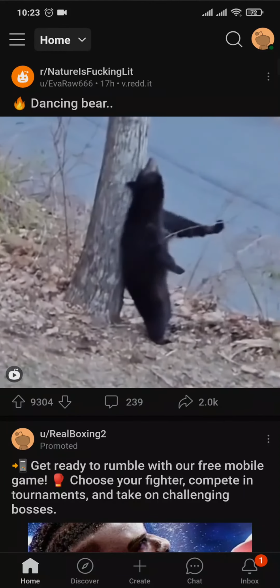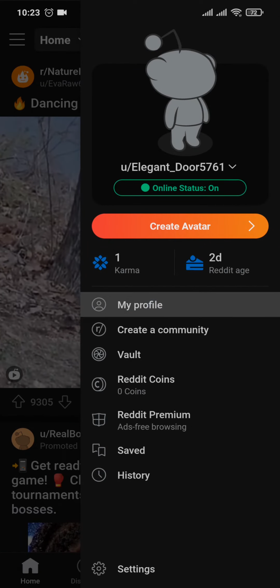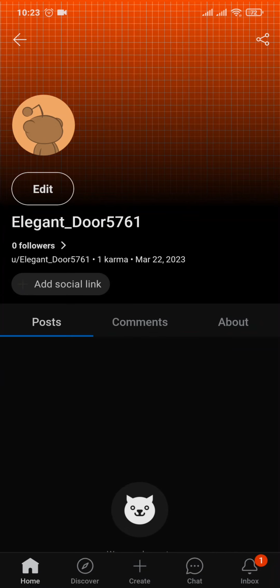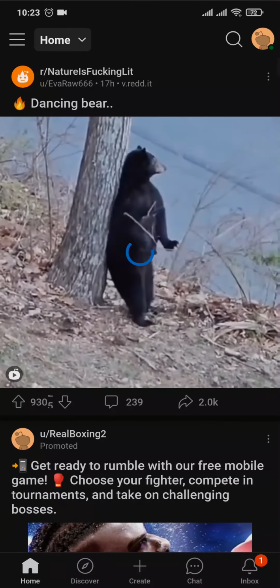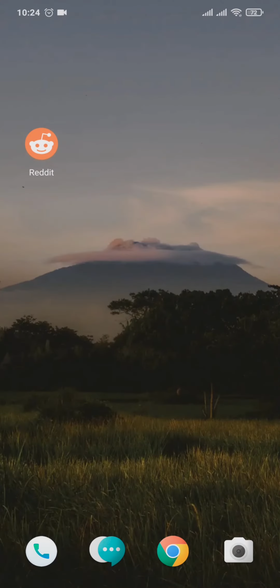So from here, you just need to tap on your profile icon on the top right. And if you tap on my profile, it's going to straight give you a section of entering and creating a username for yourself. Type in any username that you want, and once you set it, you won't be able to change it again. So make sure you pick your username carefully because you can only set your username once on Reddit. So that was the video on changing username on Reddit.